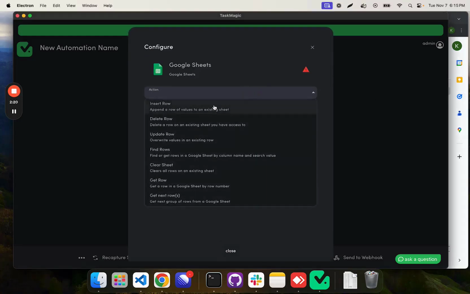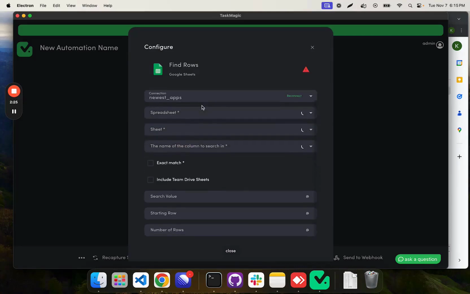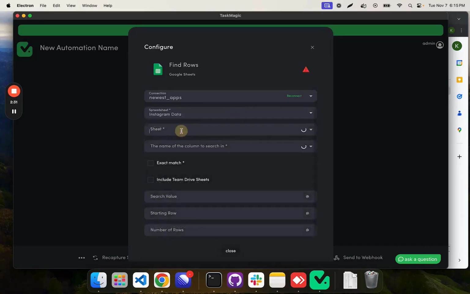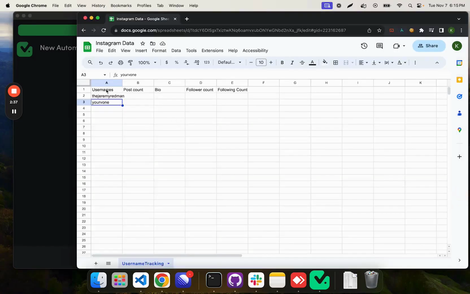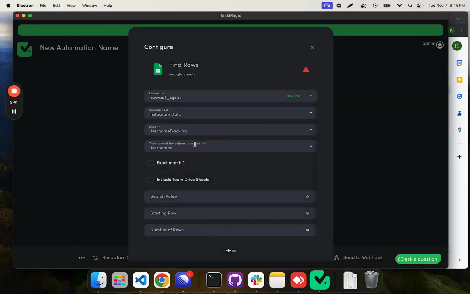And then we want to find rows. The connection is the same as what we had for triggers. Our spreadsheet is going to be the same one, which is Instagram data. And then we have our sheet here, which is username tracking. We want to search in the usernames column, and we're having an exact match for whatever was entered at the very beginning.